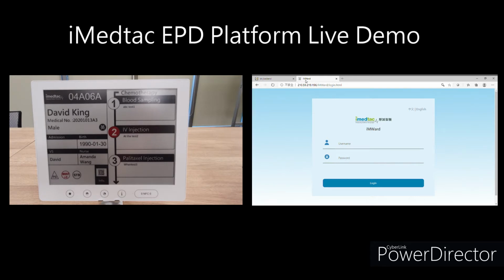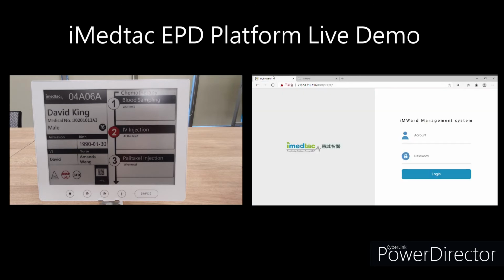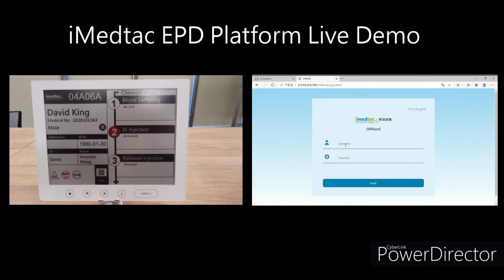Here you can see we currently have two web access service platforms. This one is for creating a new patient and also for setting up the EPD device. The second one is for managing your EPD devices. In the future, we'll combine these two platforms together. So let's start from the beginning.